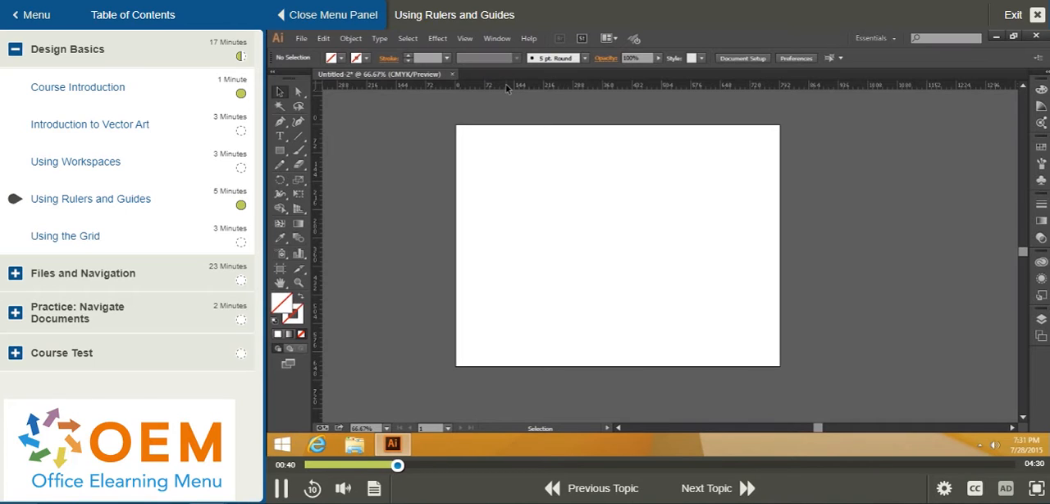Right now we're looking at points. What I want to do is change that to inches, but if you're more comfortable with centimeters or millimeters, you can use that as well, or you can even use picas or pixels. So right-click on the ruler, choose the measurement that you want, and there we go. Now we're looking at inches.